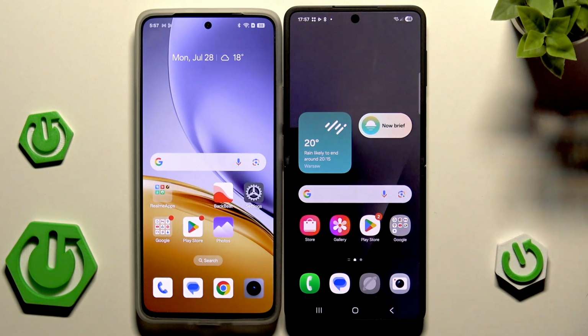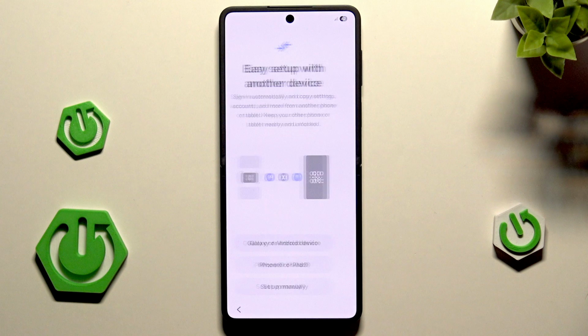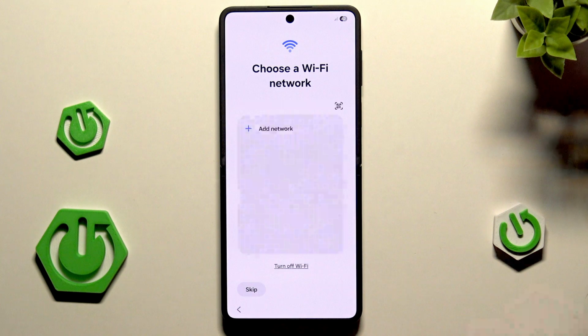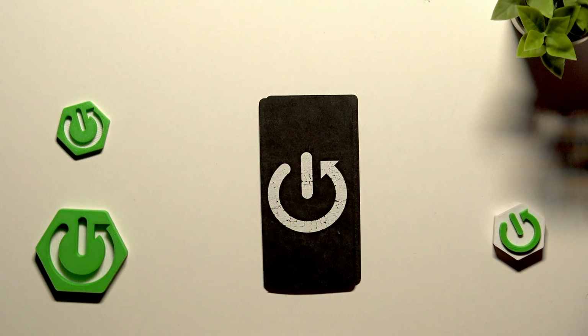And now let's go straight into the second method, restoring the backup from Google One. Alright, so now let's go with the Google One method. When we are doing the setup process, when we have a possibility to set up using another device, we need to click on setup manually this time. Also, we need to connect to the Wi-Fi manually. Simply select your Wi-Fi, then connect to it.